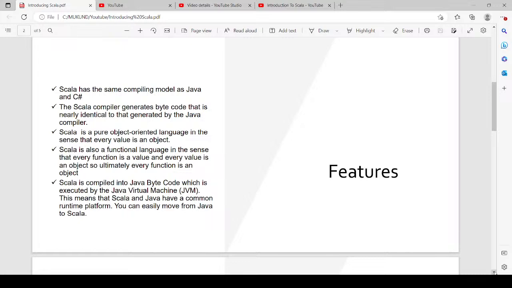But if you are new to Spark, I suggest you should learn Spark first. Understand what is Spark, how it works, and the different features of Spark. I've already created videos on Spark, so you can refer to those videos and understand how to start this journey of Spark.